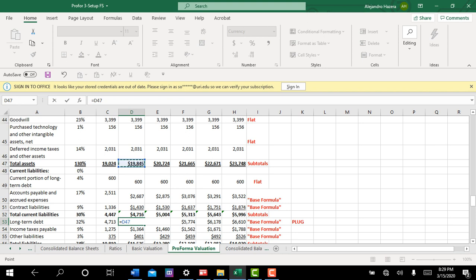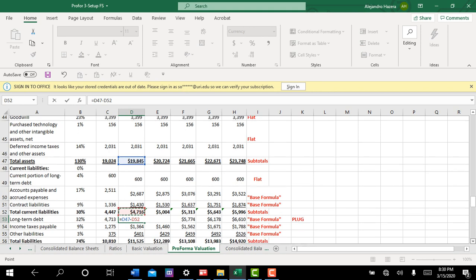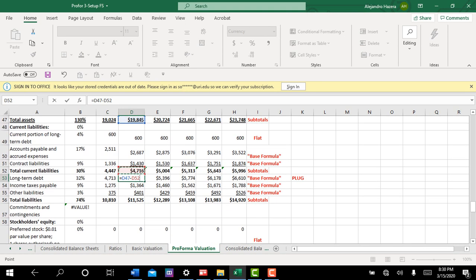So I'm going to take D47, which is total assets. Then I'm going to subtract out D52, which is my total current liabilities. So in essence, I'm taking out all the individual current liabilities. Keep going down here and keep track of the formula up here. Then I'm taking out two liabilities which were not subtotaled to start with. I'm going to take out D54, which is my income taxes payable. But they weren't subtotaled, so I'm including them as a separate item to be subtracted.